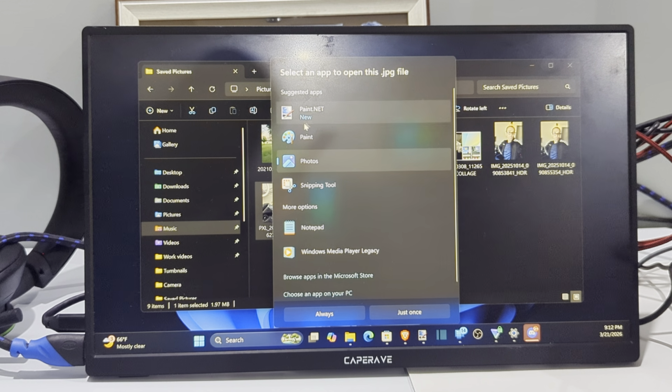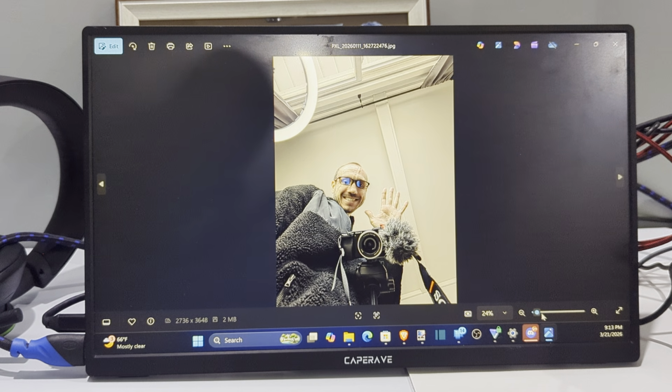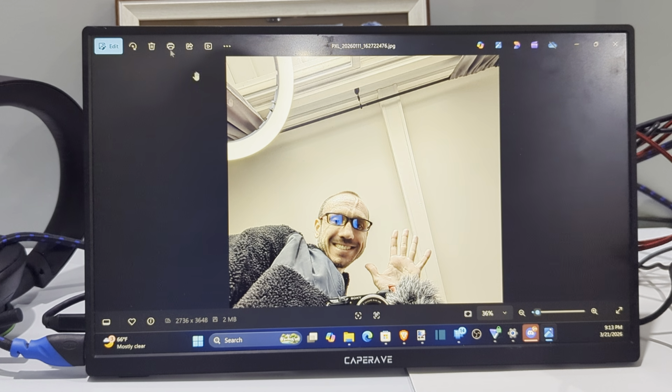Now most times I just use the Photos app. I can go to Always to open up my photos, and this will allow me to see it on my computer. Oh, that's too close. And then you can edit this on here as well. You can print it, and you can share it now too.